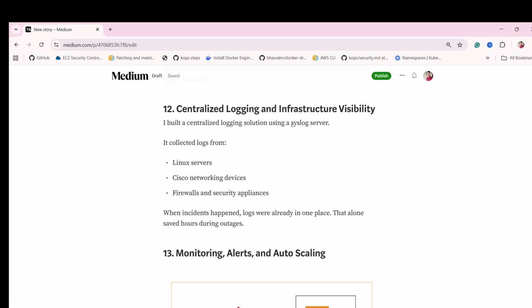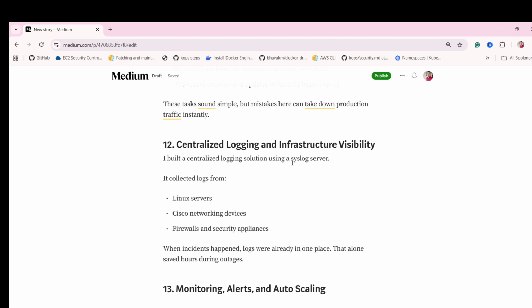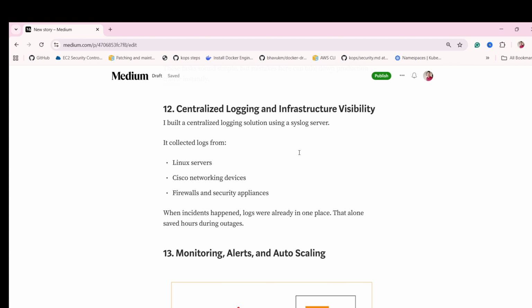It was configured to be a syslog server which used to accept logs from all the devices. All the devices means all our other Linux servers, our main application Linux servers, our Cisco networking devices, our firewalls, all the security appliances. We configured all these to send the logs to a centralized server, which was using syslog capability to store all the logs. Okay, so this is a solution where we want to have one central place to see all the logs from all the devices. So this was one of the projects that I did.